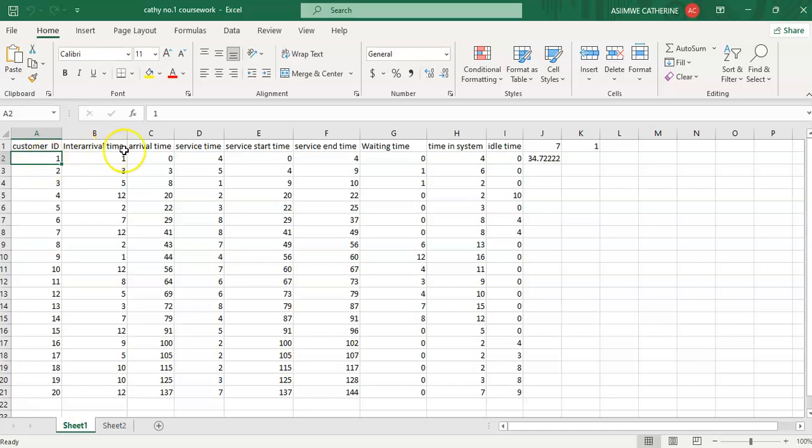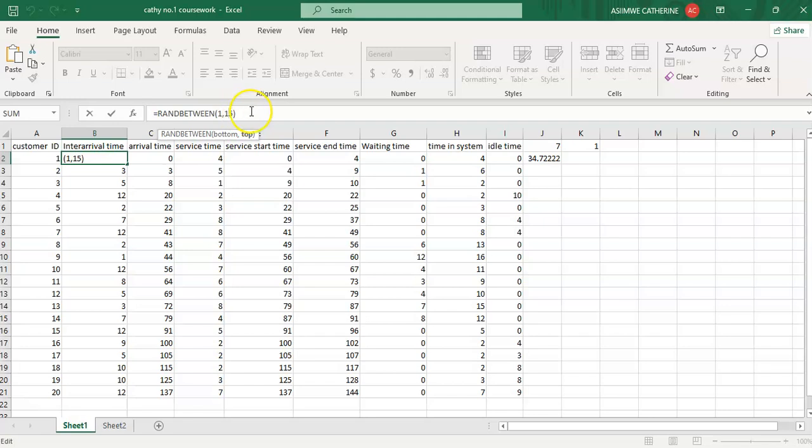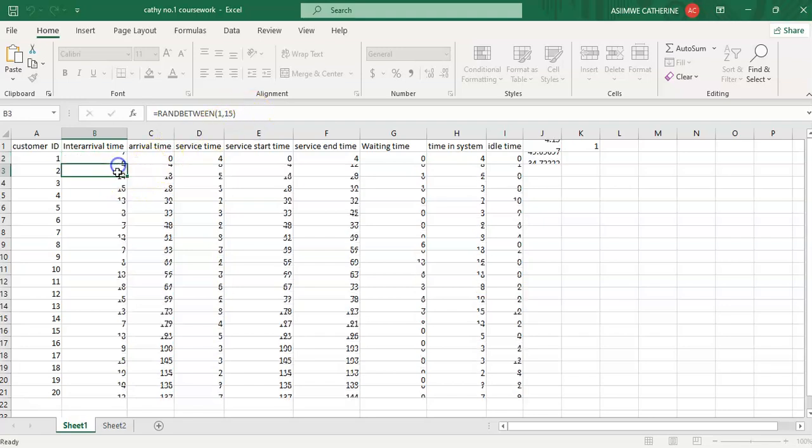As you can see, we have the customer ID, inter-arrival time, arrival time, service start time, service end time, waiting time, time in system, then also the idle time here. The inter-arrival time we were given in minutes, that is 1 to 15 minutes, and these were random numbers between that given time. This is the formula, as you can see here. So that is how we came up with that.